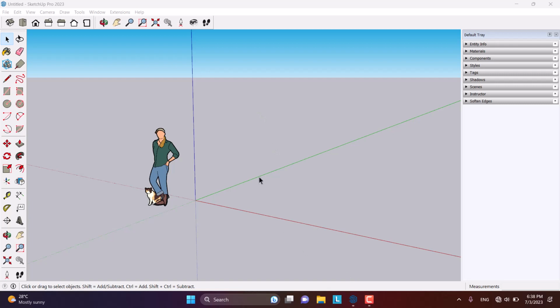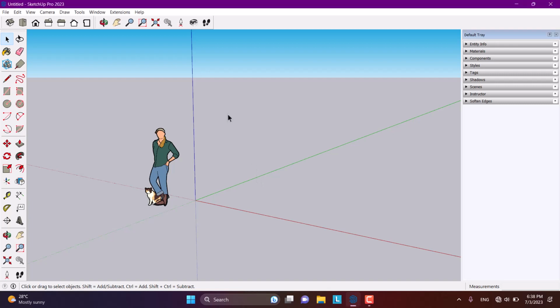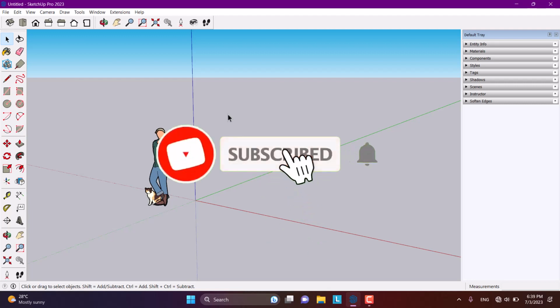Today we have a different tutorial about the SketchUp UI and interface for users. You can make a special, customized interface for yourself in SketchUp, but you may not know how.